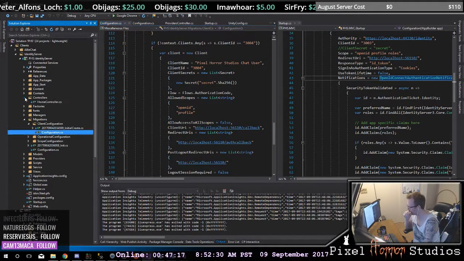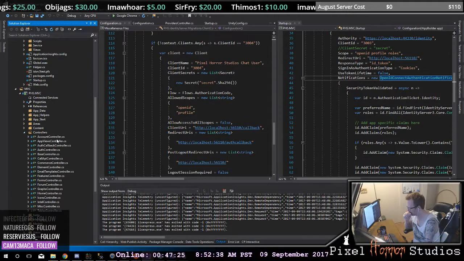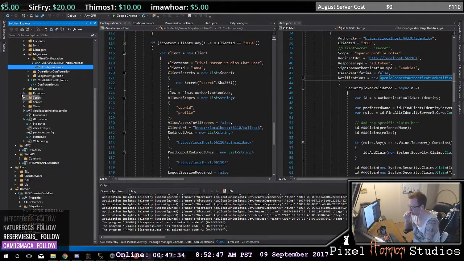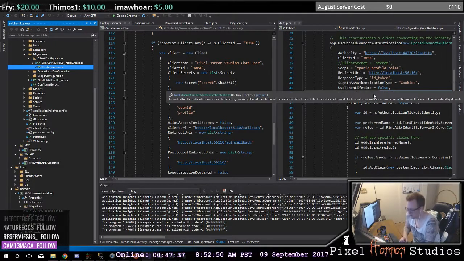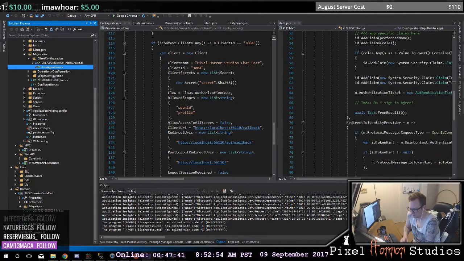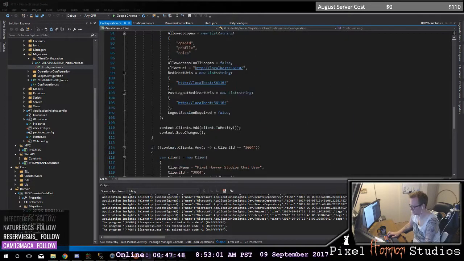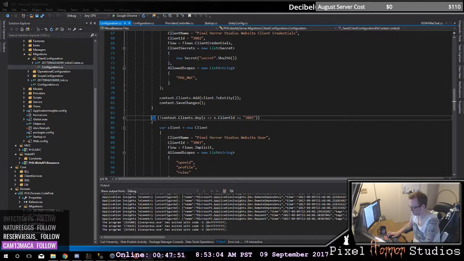If I look over here at my controllers and my MVC, you should have something called auth callback and auth. That's fine. So let's go ahead and update that. I need to get rid of this one.